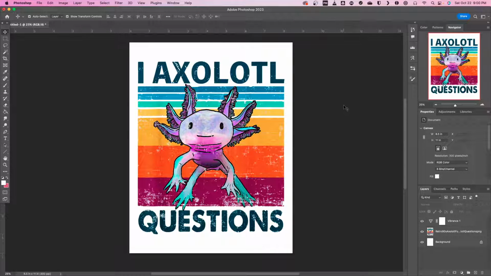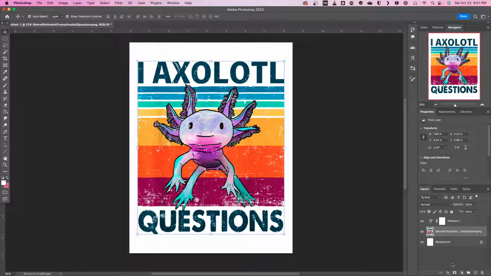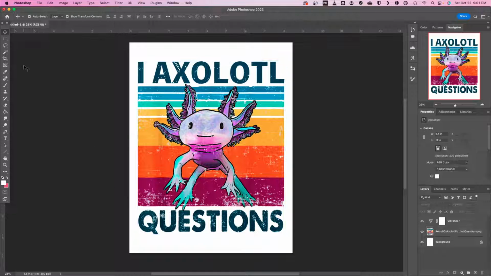So now that we got this, let's say I wanted to manipulate something in here, like where it says axolotl questions. Let's say I wanted to make that black. Now clearly when I went into here and did the layer effects, it changed the whole thing, but I don't want that. I just want this part to be black. So there are a couple ways of going about that. One is the absolutely painstaking way.